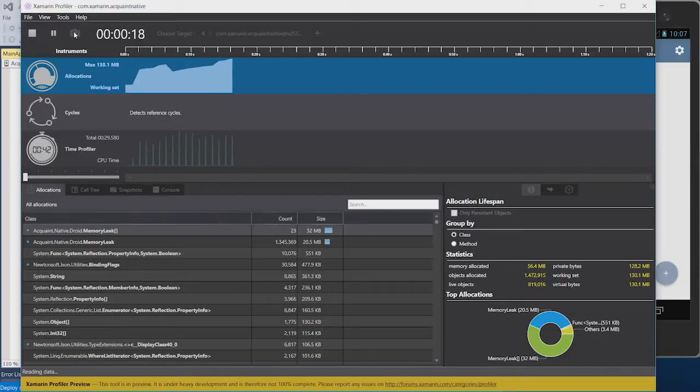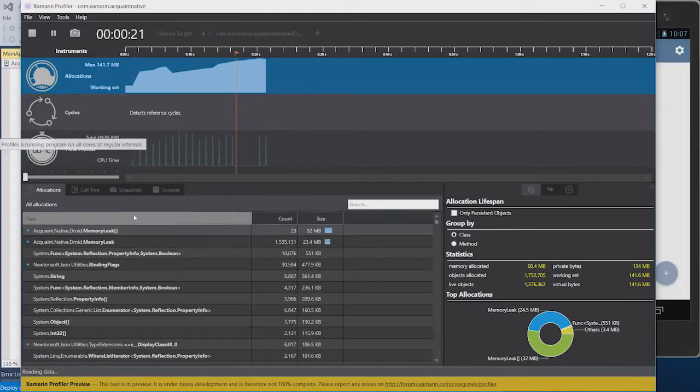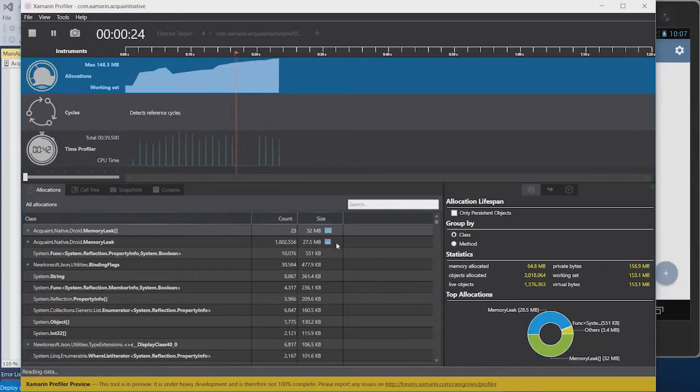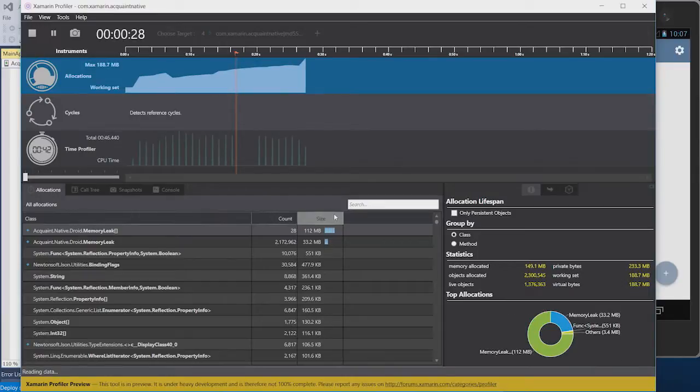Let's wait a bit, and we can see that the area under the allocations graph continues to grow. This is a bad sign. The allocations data table is sorted by size, and immediately I can see the top 2 rows are being caused by a class called memory leak.